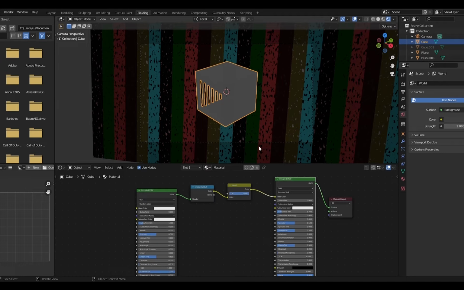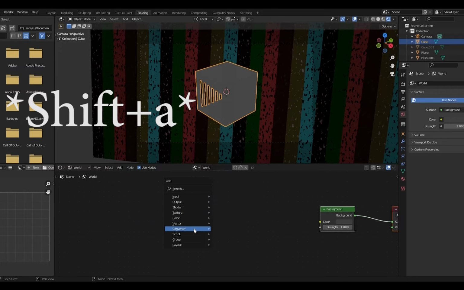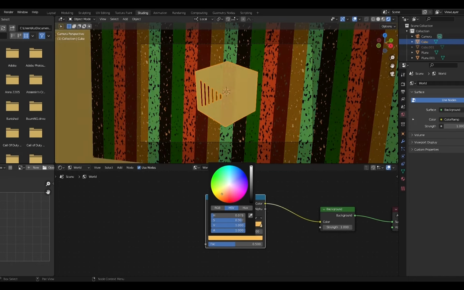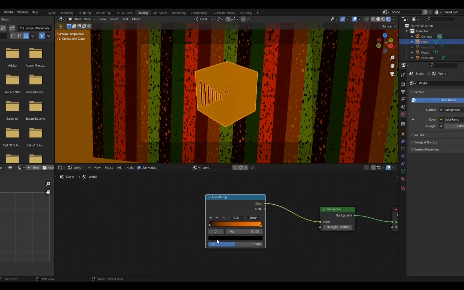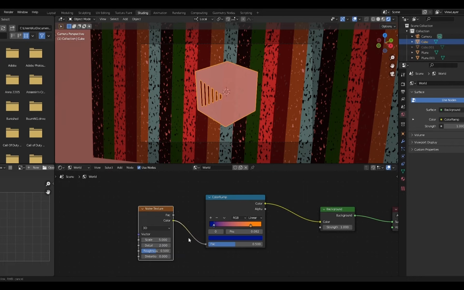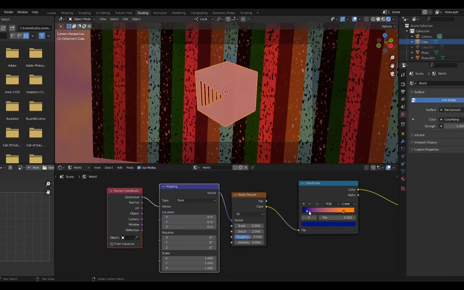But first, we're going to finish setting up our. Actually, no. You know what? Let's do the world first, because then it allows you to see a lot better. So we're going to add a color ramp here. You can change these colors to anything that you want. The color that was originally used in the project was a blue and orange. It had a nice contrast, and then you can also raise up the contrast here. And then add a noise texture, plug the color into the factor, press Control T. And then there you go.